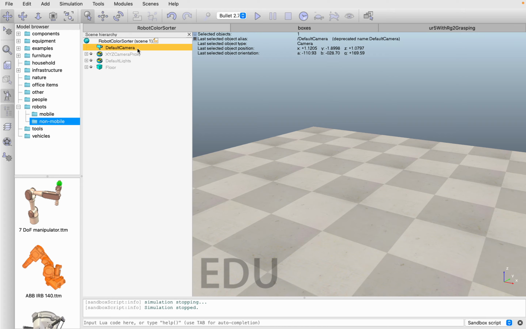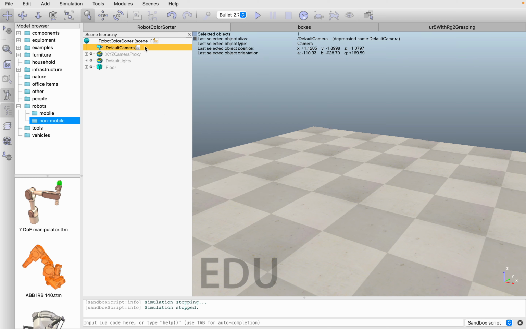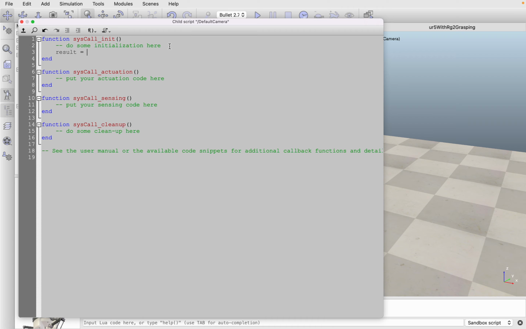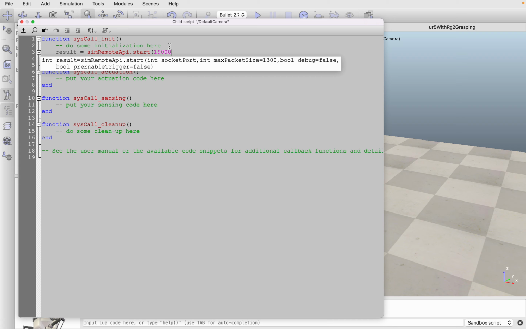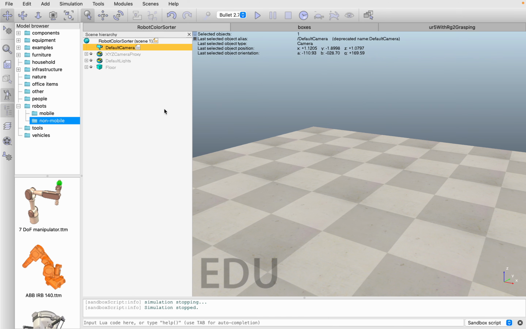So now if we go to the CoppeliaSIM side, we need to create an associated child script, non-threaded in Lua, under any of the objects. And in the function sysCall_init, we need to say result equals to simRemoteApi.start. And here we also specify the port number. So this is the number that needs to match the one on the MATLAB side. And we can close this script.